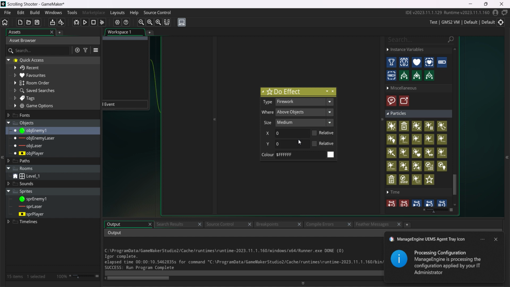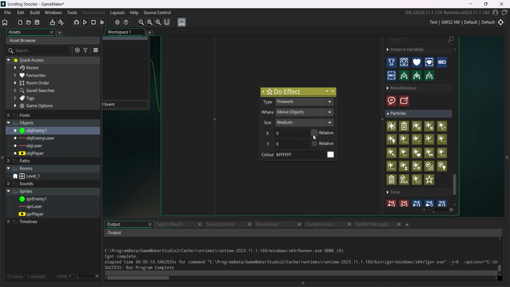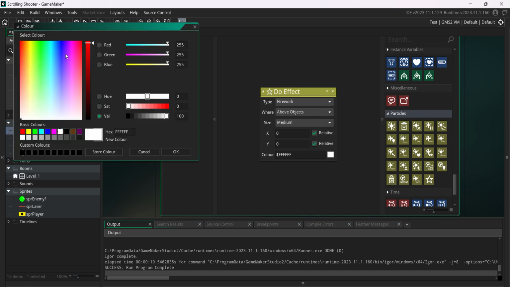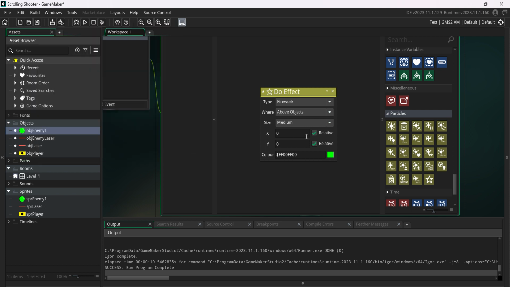I'll probably do a medium-sized one. We want the X, Y coordinates to be relative to the current position of our enemy, so we'll check those. And then the color, let's see, I've got a green enemy, so maybe I'll just choose a basic green like that, and click OK. So that I'll have a green explosion like that.